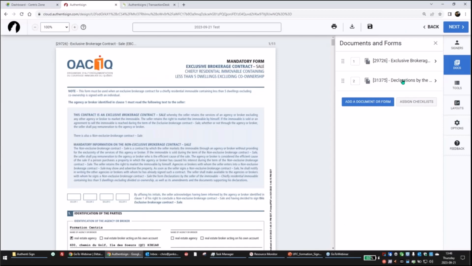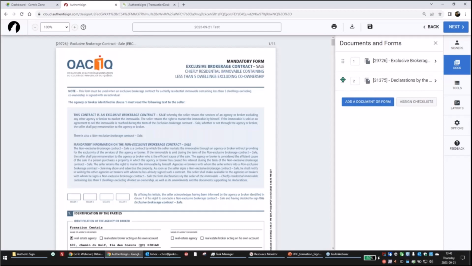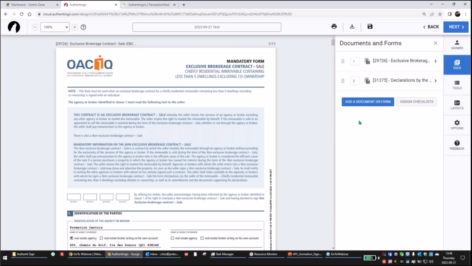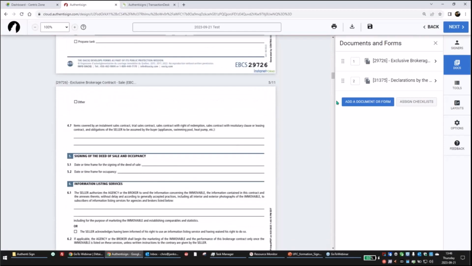So we have the exclusive brokerage contract. We have the seller's declaration. If we want to move these around, we can. It's as easy as grabbing it here on the six dots, documents and forms, and off we go, right? So we have the documents, as you can see, assuming all the details are perfect, right?